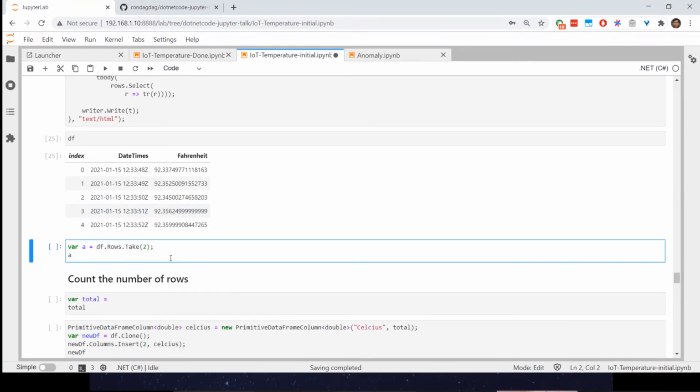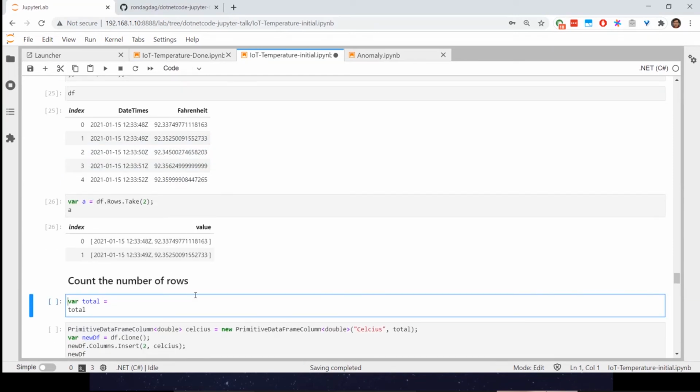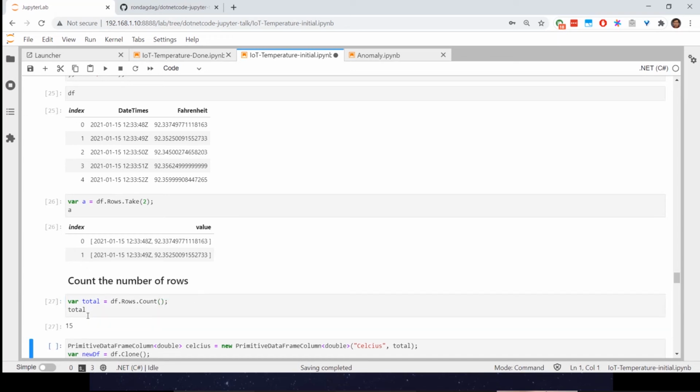So now I have a data frame, I can just say, okay, give me the first 2 rows of that data set. Or if I want to count the number of rows, I believe it's df.rows.count. It'll give me the total, that I have 15. Even though I displayed the first 5 items here, there's 15 in that data frame.